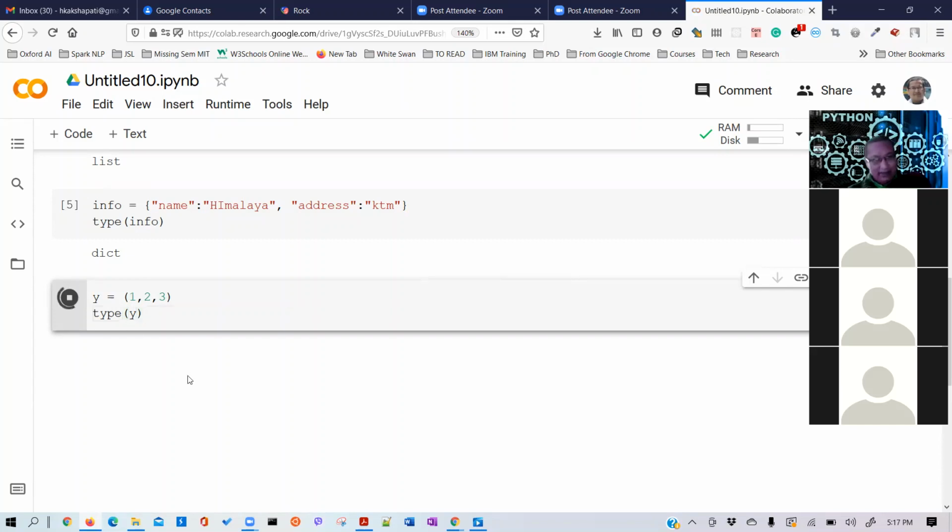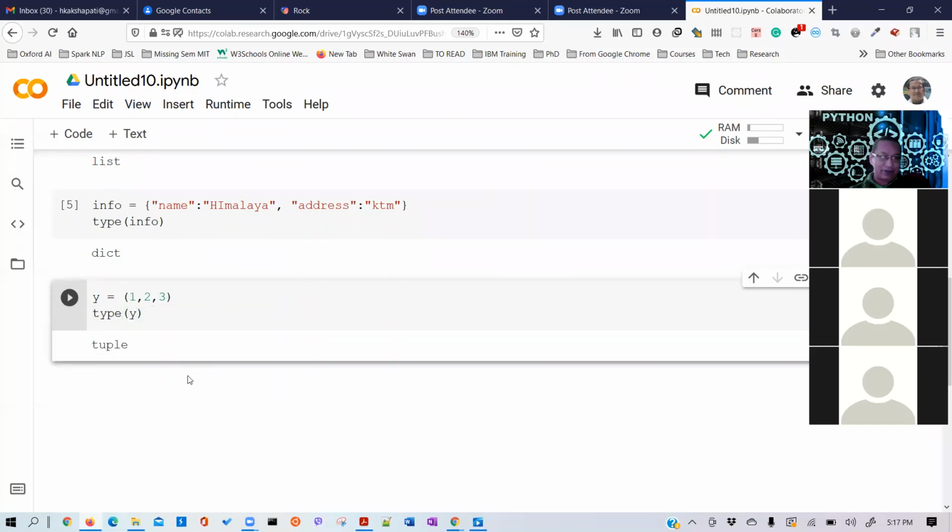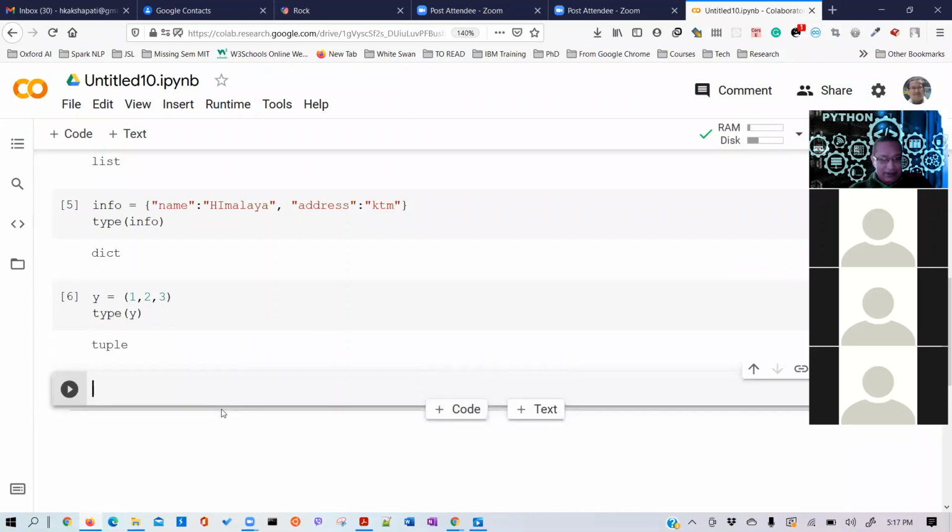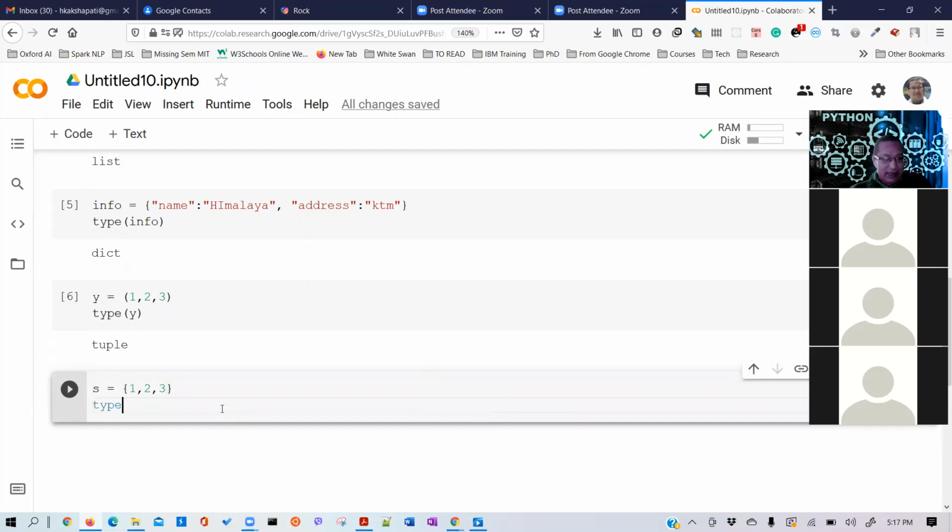I'm showing you this because I want to show you the different data types, say list, dictionary, tuple, sets. Let's do one more. For example, let's say S is equal to, you guys tell me, you can code along with me. Put these curly braces and then say 1, 2, 3, and then you do type S.